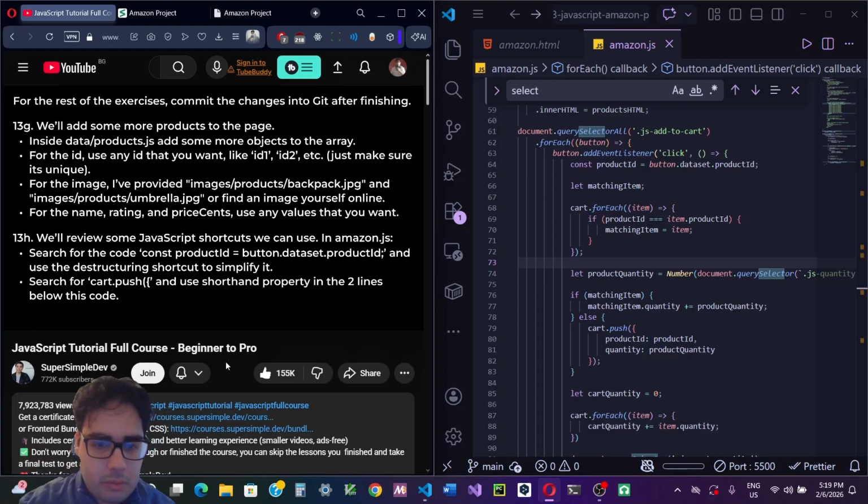We will review some JavaScript shortcuts we can use. In amazon.js, search for the code that pushes the product and use the shortcut to simplify it. Use the shorthand property in the two lines below this code.